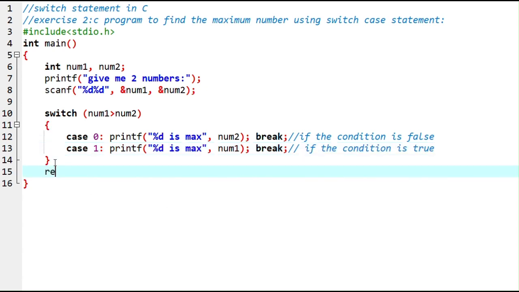And finally, return 0. This is our C program using the switch case statement to find which number is the maximum.